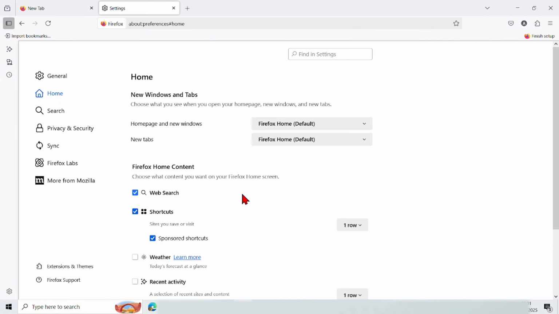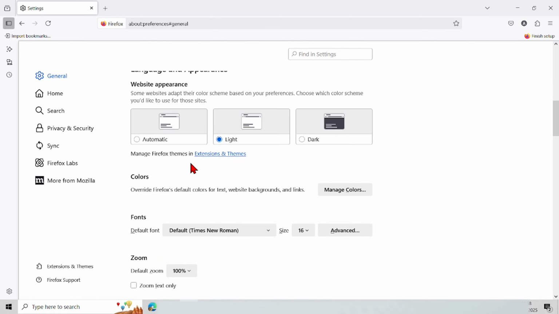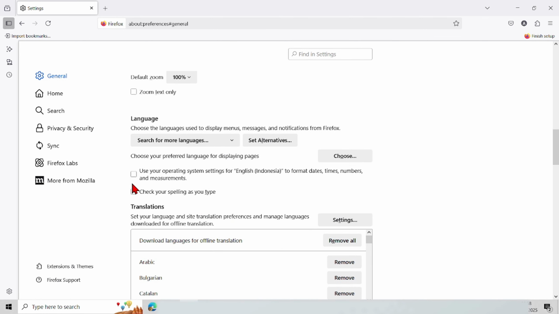Now here you are in the settings menu. Enter the general menu. Now here you are in the general menu. Scroll down to find the language menu. Now next. Tap here to enable check your spelling as you type. So that's it, the tutorial how to enable check your spelling as you type Firefox browser Windows 10.